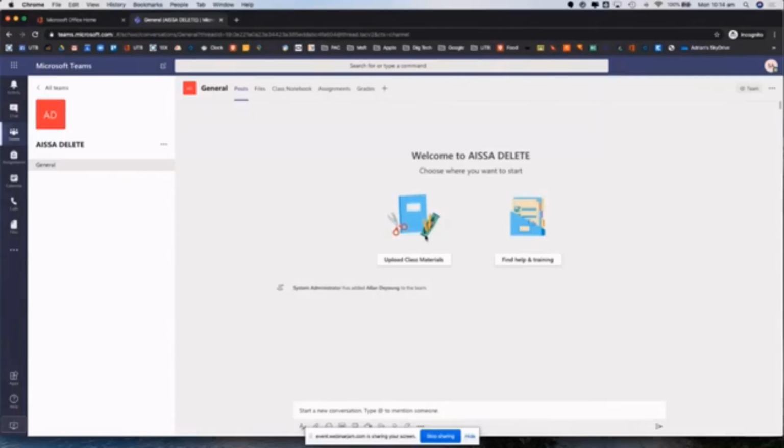A couple of things that you might want to look at in terms of the way in which it's set up: you'll notice because I'm in a school channel or a school team, I've got posts, files, class notebook, which has already been built for me there, assignments, grades, and then a plus. And these won't be populated, the assignments and grades won't be there, but I'll take you to another fake class that I've got that will show you afterwards. So the makeup of this is: ASA delete is the name of my team. This is a channel underneath it.